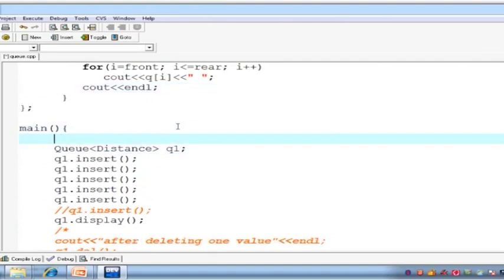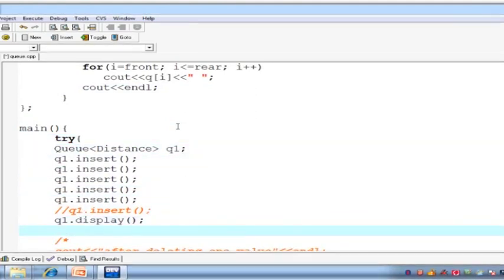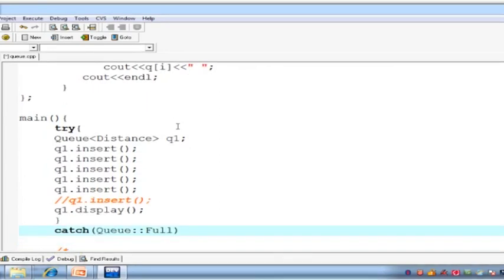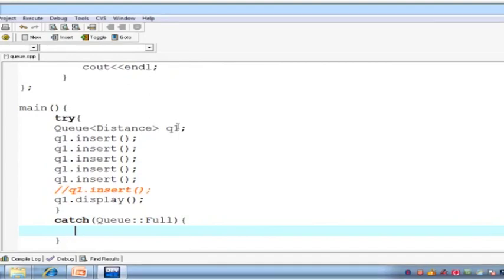Now in the try block we try to create the object and then display them over here. Then in the catch block we have the exception full. Here we are going to display the message cout, queue is full.